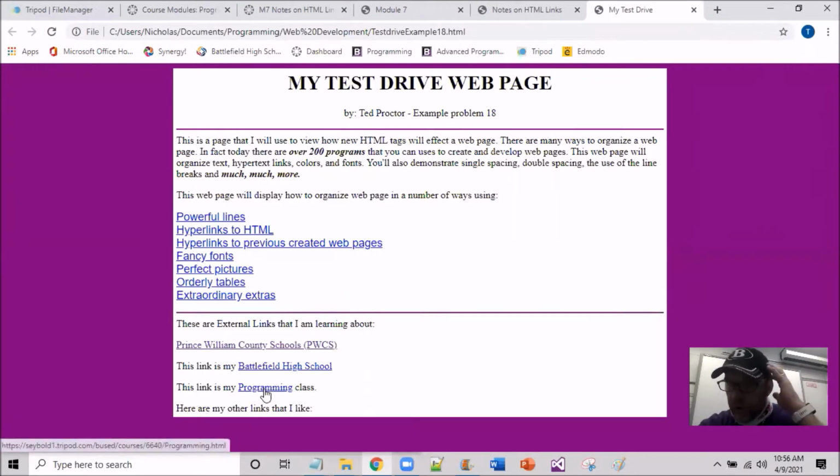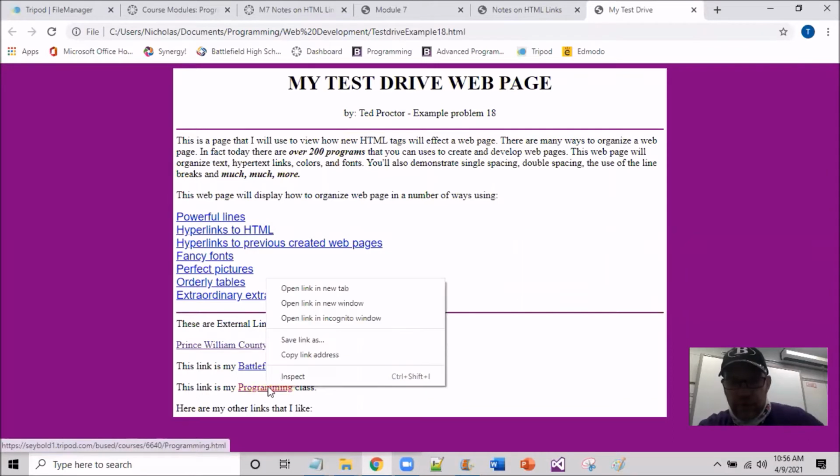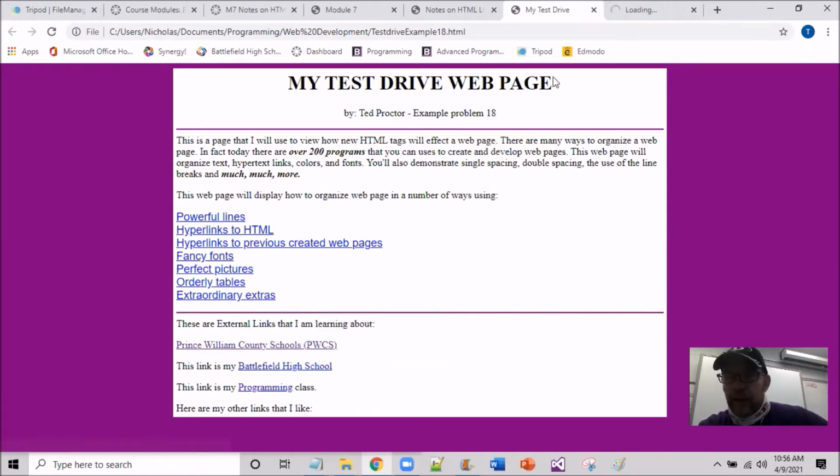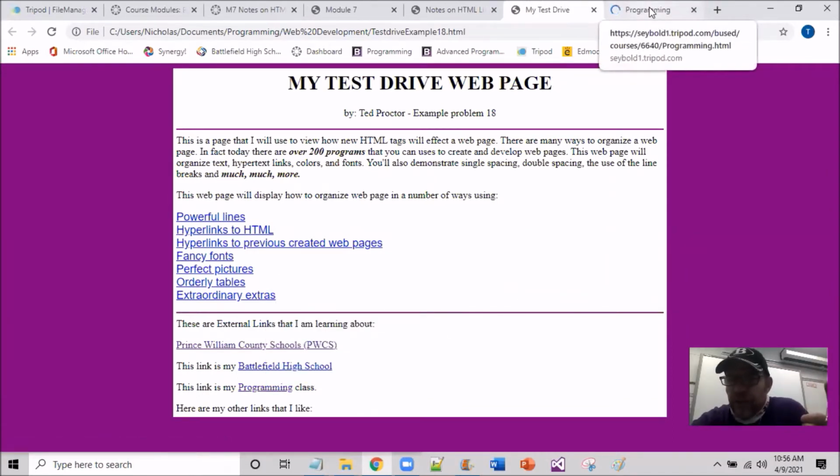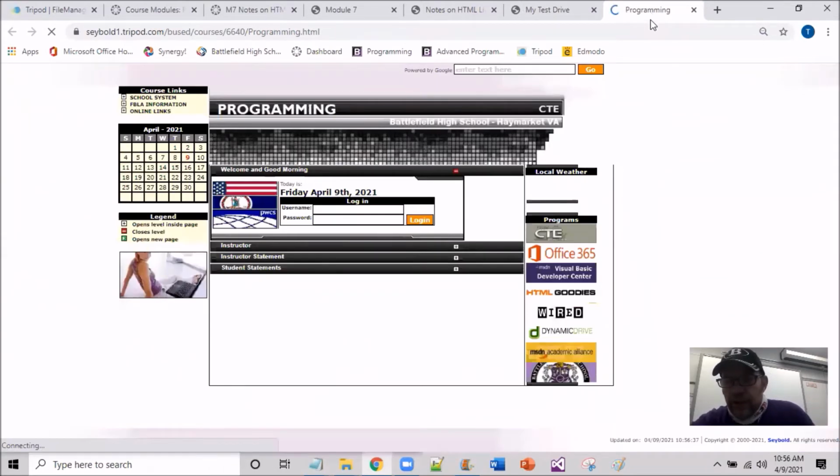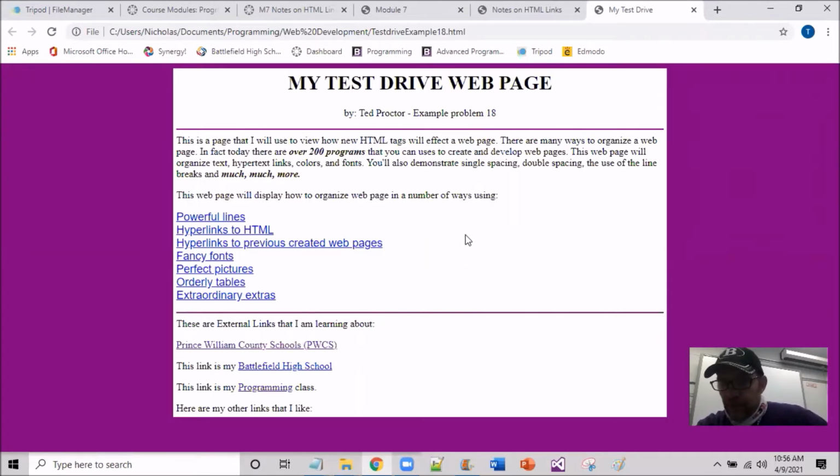And since we're working in a programming class, I'm just making a test to see if the programming links work, because I just gave you three generic web links. Okay, that programming link opens up. I'm simply going to close that.